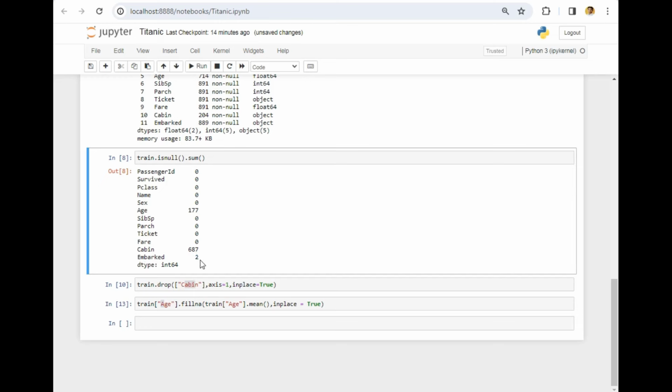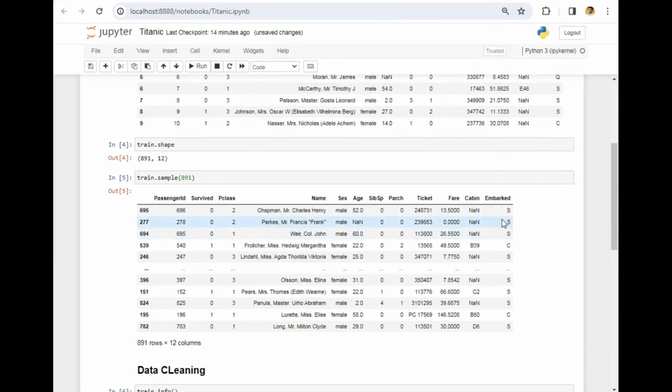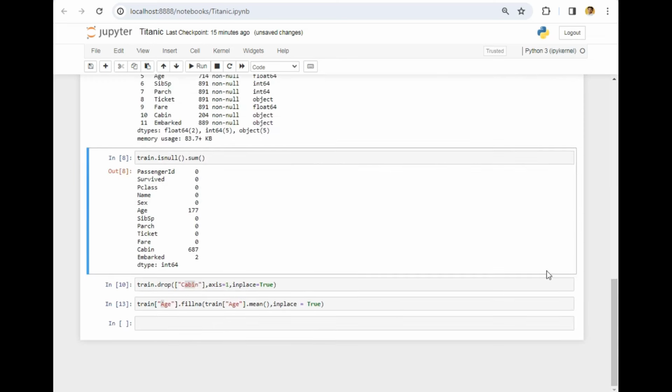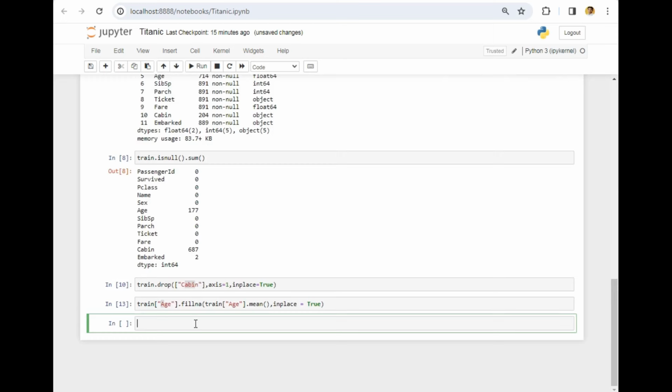Embark has only 2 missing records, and it is a categorical column according to me, as you can see, S, C, and so on. So we can't fill this column with mean or median. Instead of filling this value with mean or median, I am planning to just take the value counts of embark. I will simply type the command, which is train of embark dot value_counts. This command will simply give us the values and the count of those values in that column. Let's run this cell to check the output.